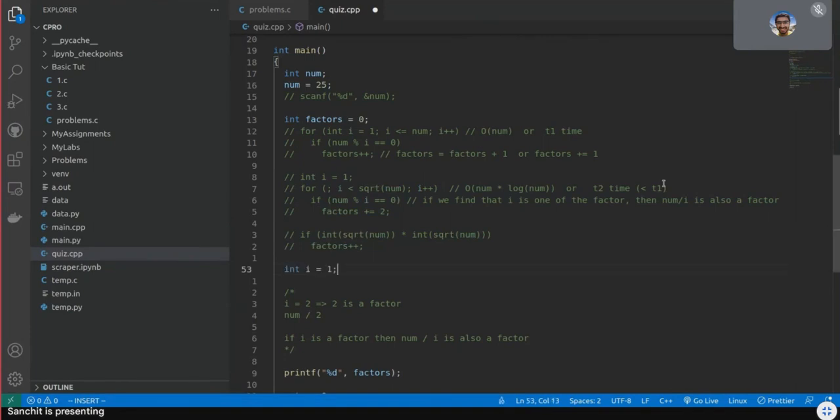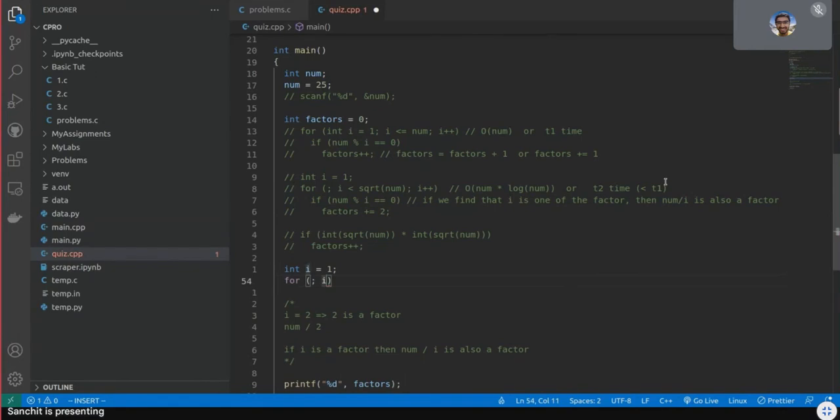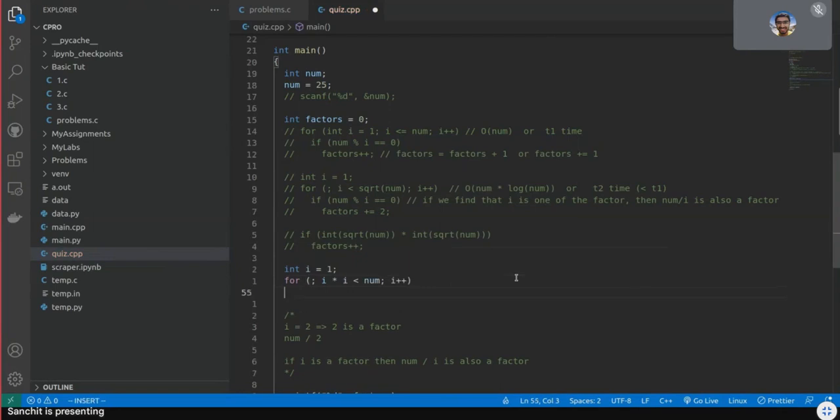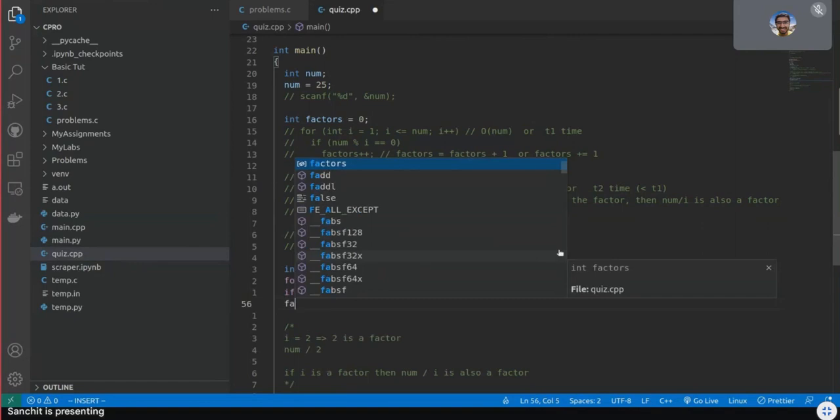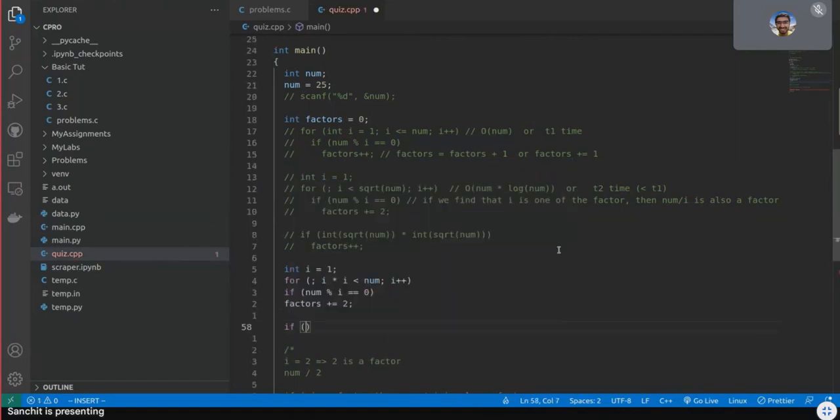So we again declare int i equal to 1 for, but this time, instead of again and again calculating the square root of the number, we just do i into i is less than num. So essentially it's the same thing. So i is less than square root, or i into i is less than num. It's the same thing. It's just that in the other case we are calculating the square root again and again. All other things will be like if num mod i equal to 0, factors plus 2. In this case we don't need to convert to int because i is already int. If i into i is equal to num, which means it's a perfect square, factors plus plus.